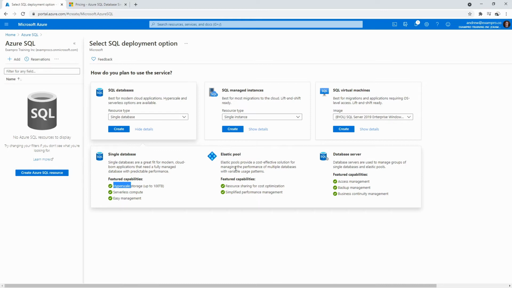You have elastic pools. We covered this in the lecture content. This is where you might be like a multi-tenant SaaS and you have multiple databases, one per customer, and you want to save costs, so you actually have them all running on the same server. And you have database server, and so this is just to manage a group of single databases and elastic pools. It's a way of grouping stuff together.